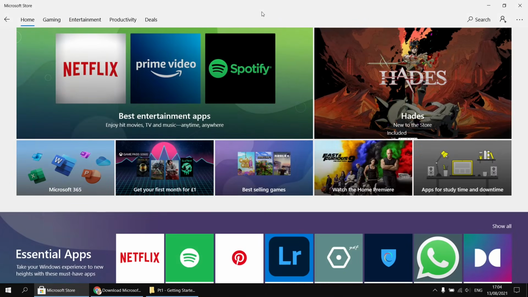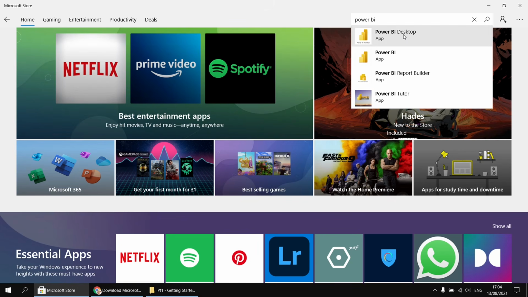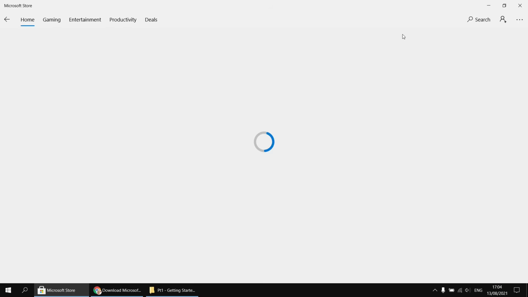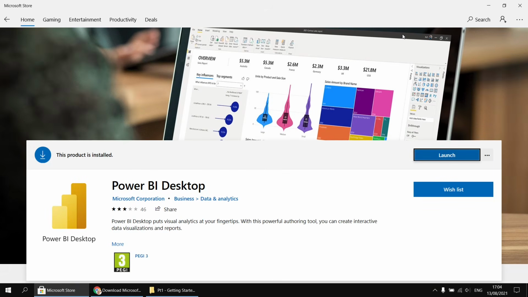To get started, you'll need a copy of Power BI Desktop. It's a free application and you can get it from several different places. The version I'm using for this video comes from the Microsoft Store. And if you want to get yours from the same place, head over to the search box on the store, search for Power BI, and then go for the Power BI Desktop option rather than any of the others. When you click on Power BI Desktop, you'll be taken to the product page, and if you don't already have it, you can click the Get button to grab the application. I already have it installed from here, of course, so I could click Launch to open Power BI Desktop.